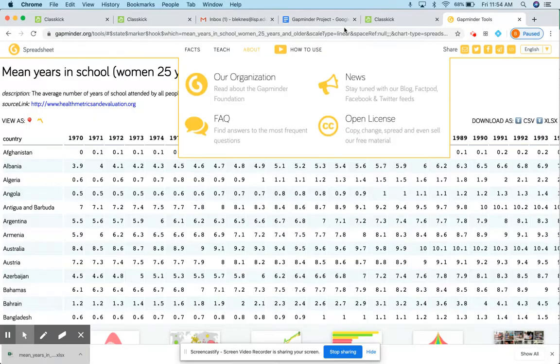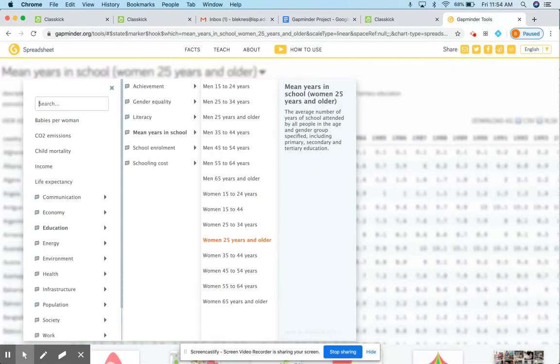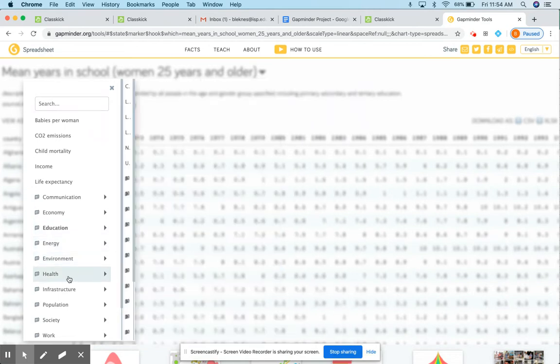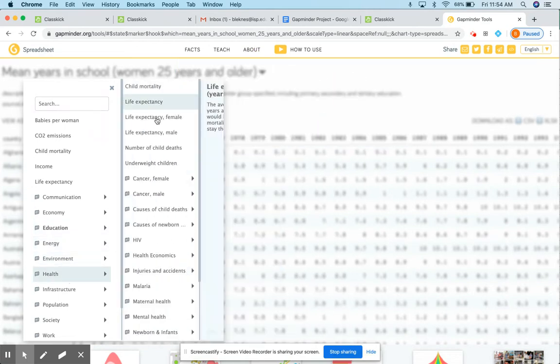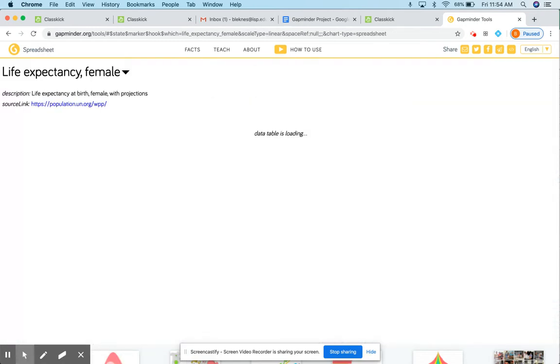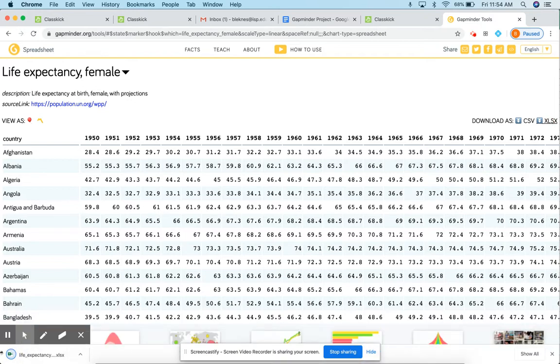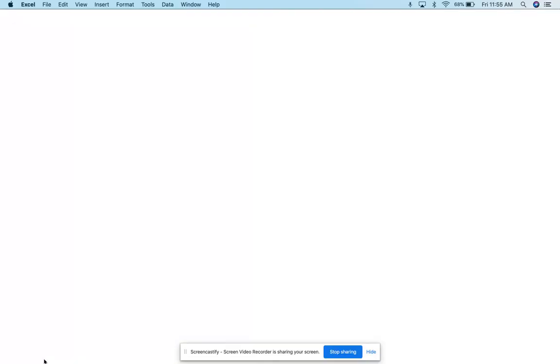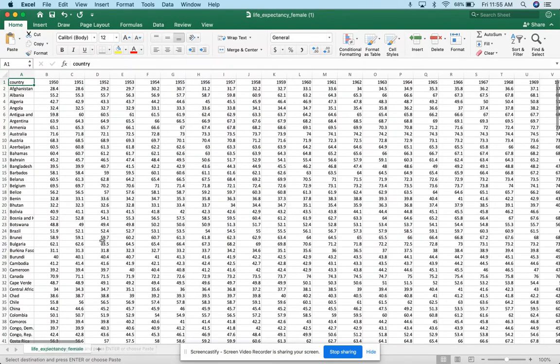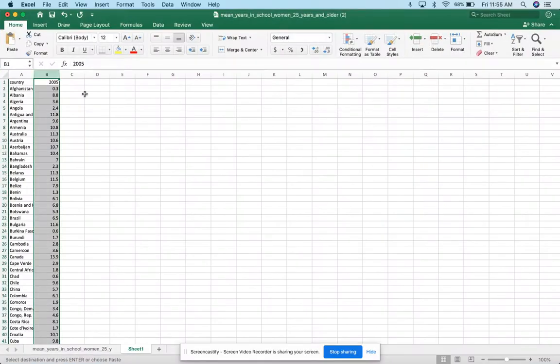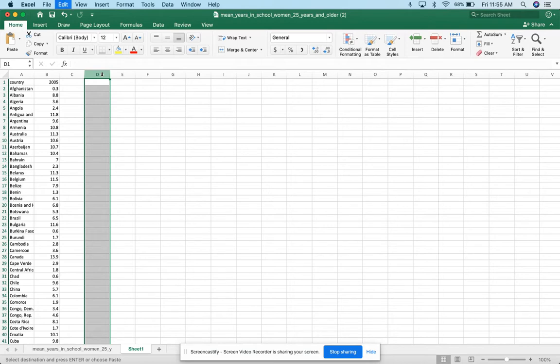Now I'm going to go back here and click and I'll find my life expectancy of females. Right there. Data table is loading. Okay, and I'm going to do the same process. I'll download this again as Excel. All right, now this is where it gets a little bit frustrating because, okay, we'll find our life expectancy. I'm going to copy my countries again, and then I will put them back into that other same spreadsheet. I'm going to put them right here.